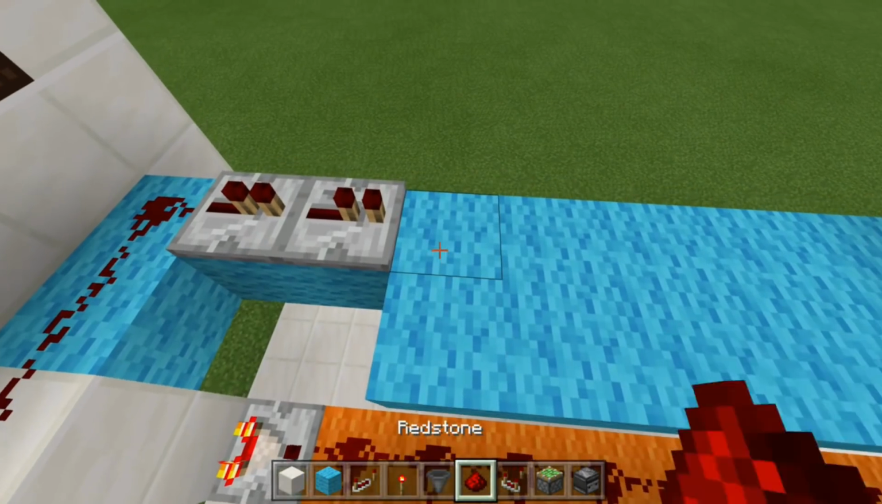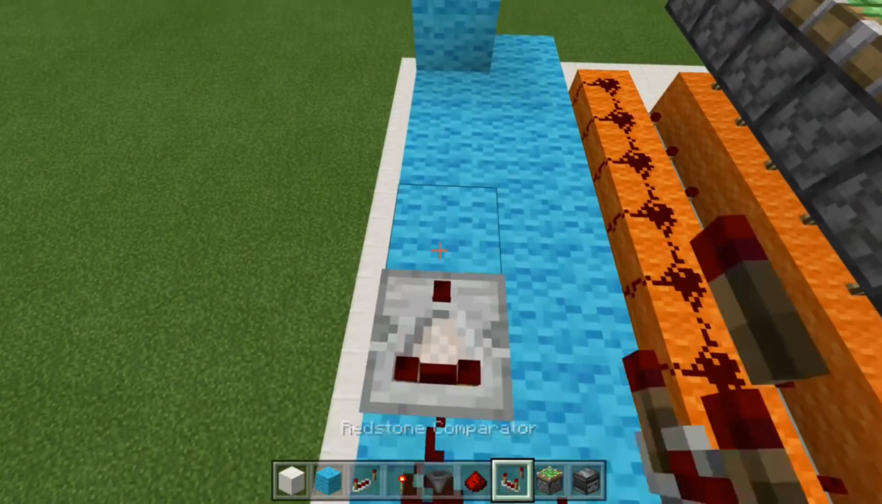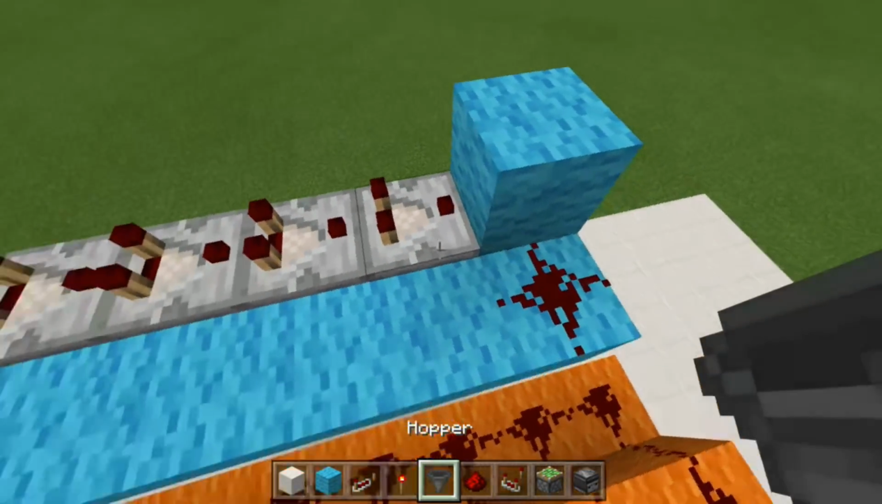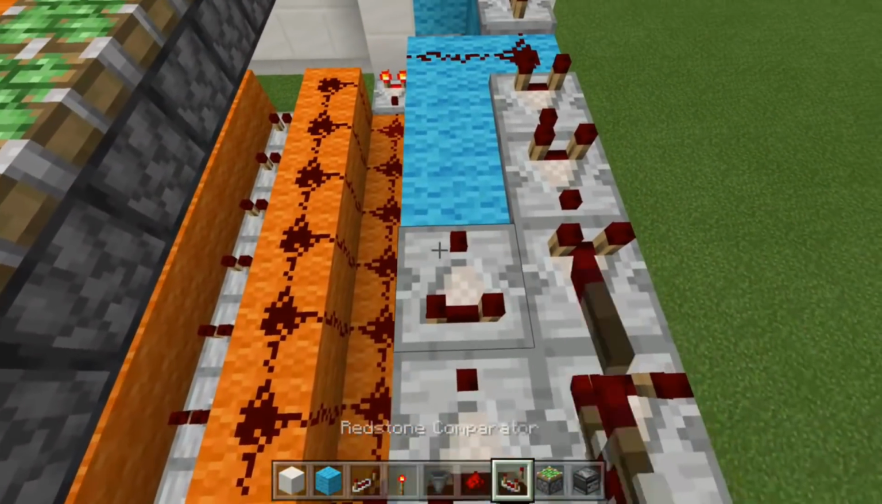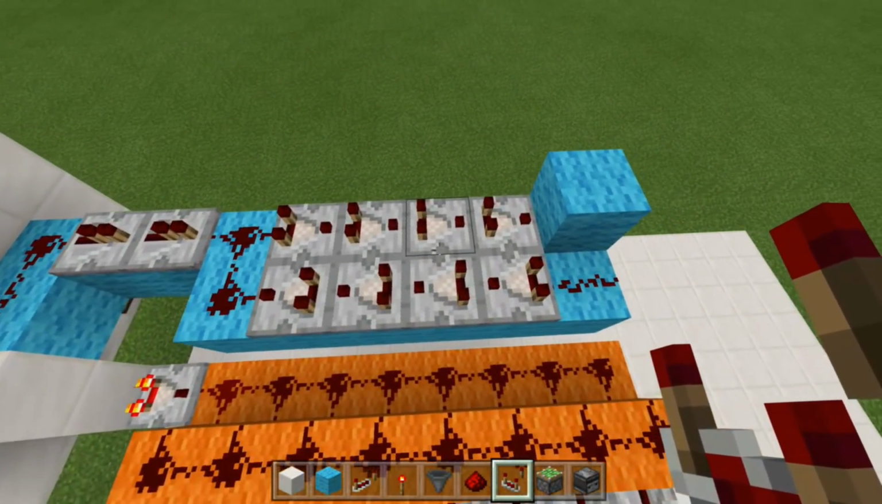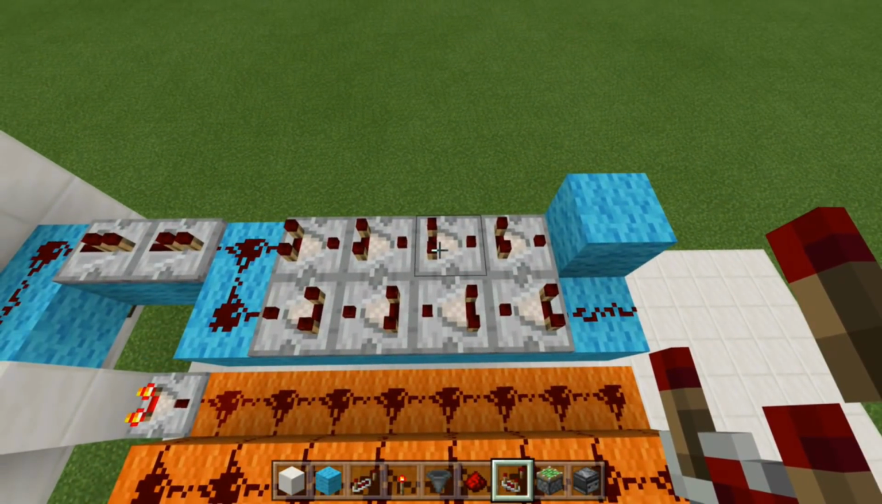From here, go ahead and place down 2 redstone dust, get your comparators, and go 1, 2, 3, 4 into this block here, redstone dust, and 4 back. 1, 2, 3, 4. So this will be our timer right here. This will give us a pulse long enough to spit out 16 items.